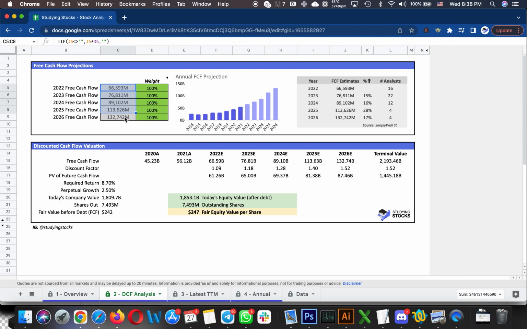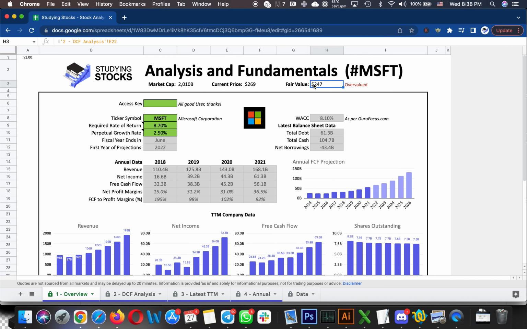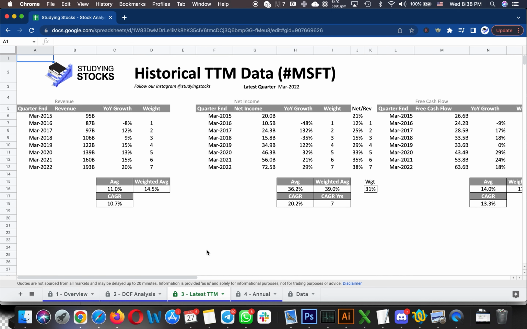As I said, you can edit any cell you want. And on the bottom here is just the calculation of the free cash flow with the final value of the share. This value, 247, is the same value that you're going to see over here. It's just a summary. And on the other tabs, it's basically just the financial data.